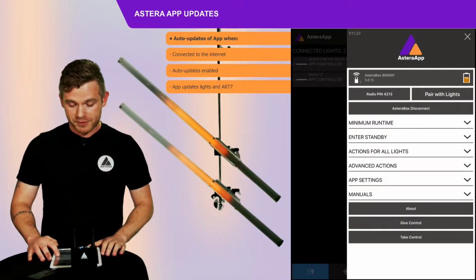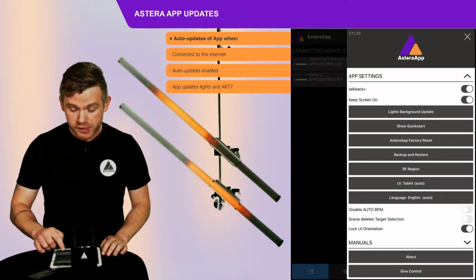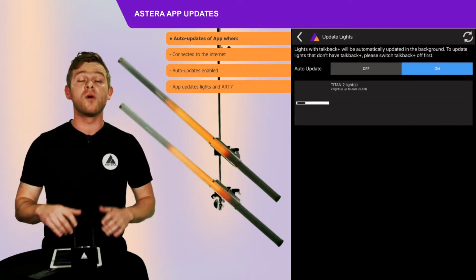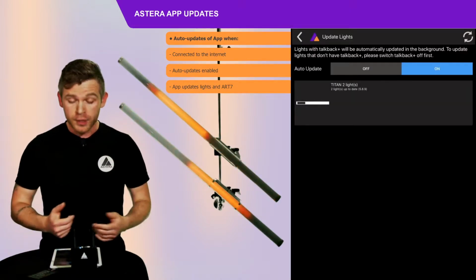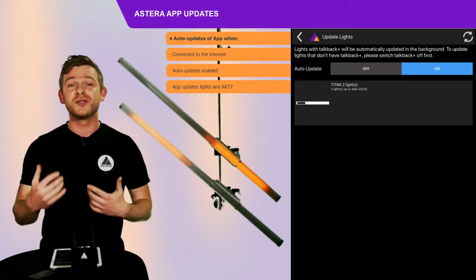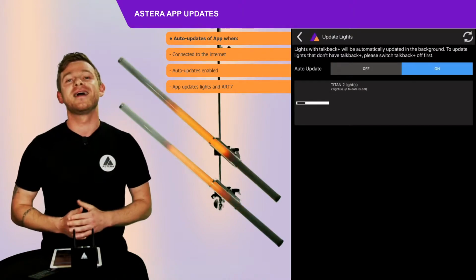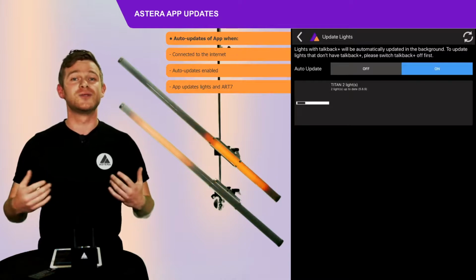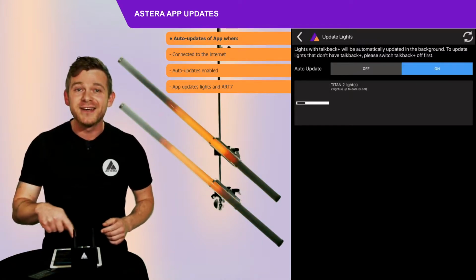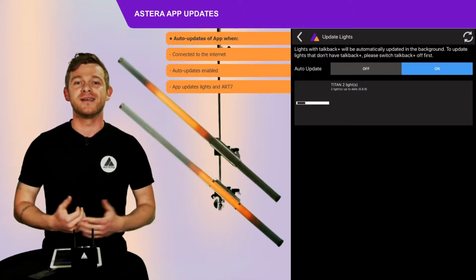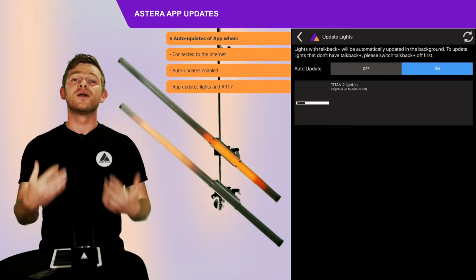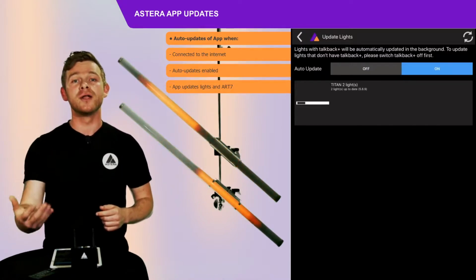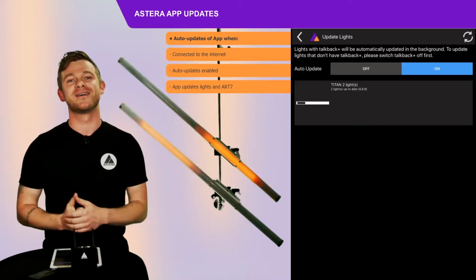Then going down to app settings, you will on top see lights background update. When we push this one, we will see all the lights we have paired, if they actually have the latest firmware compared to the version of the Astera app, and both my lights are up to date. If they were out of date, it would simply say 2 lights out of date. A little button here on the right side would also show, press here to install firmware. Once it has uploaded the firmware to the lights, we can turn off the light and then turn them on, and then it will install the firmware on the light.